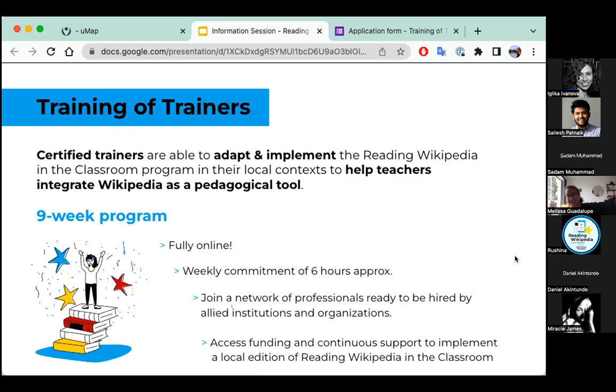So, which brings us to the Training of Trainers. This Training of Trainers program seeks to support new leaders to become certified trainers and adapt and implement this curriculum of the Reading Wikipedia in the Classroom program in their own context. So they can help teachers use Wikipedia as a pedagogical tool. The Training of Trainers is a fully online experience, and we actually have cohorts who are highly, highly diverse in terms of the regions where they come from, the linguistic diversity as well.